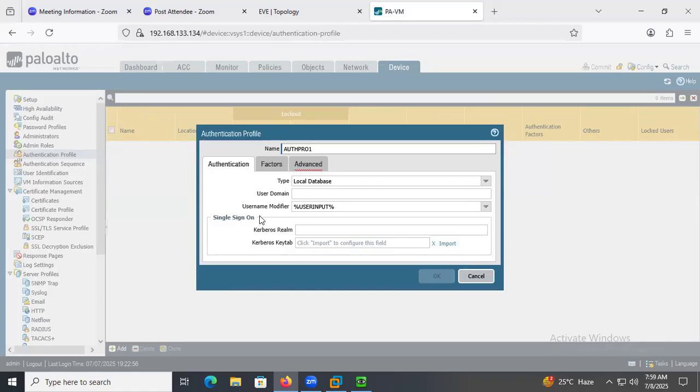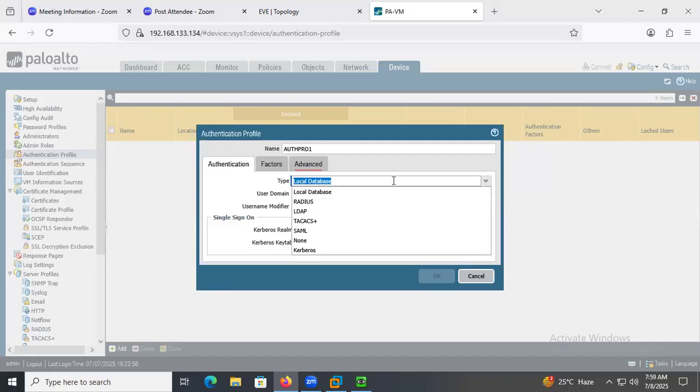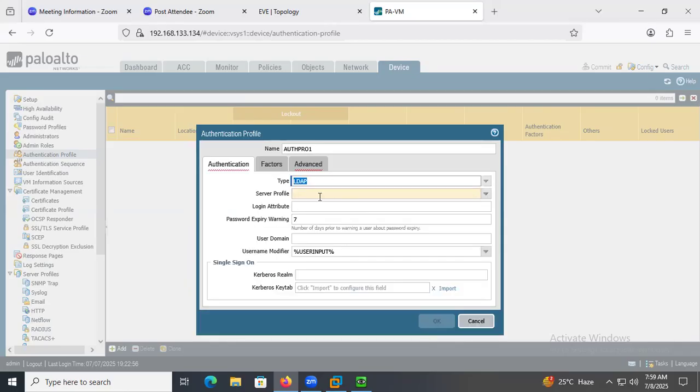So here, the local authentication type: the type is local database. We have RADIUS, SAML, Kerberos, but we are using LDAP. SAML is for cloud. TACACS is for Cisco servers actually. RADIUS servers are there, not the local database, LDAP. So the server profile you created before, you need to select the LDAP profile.